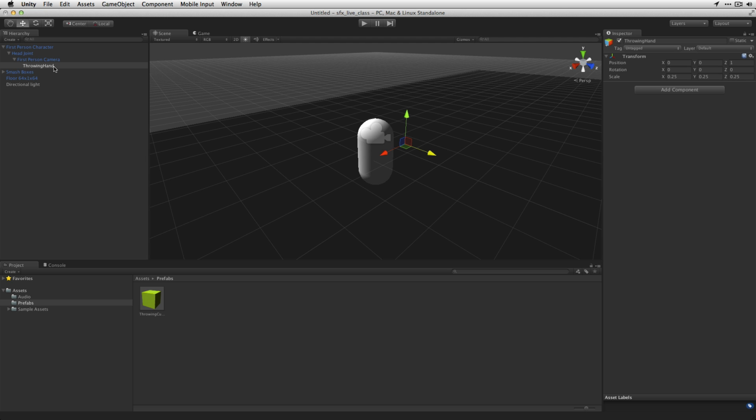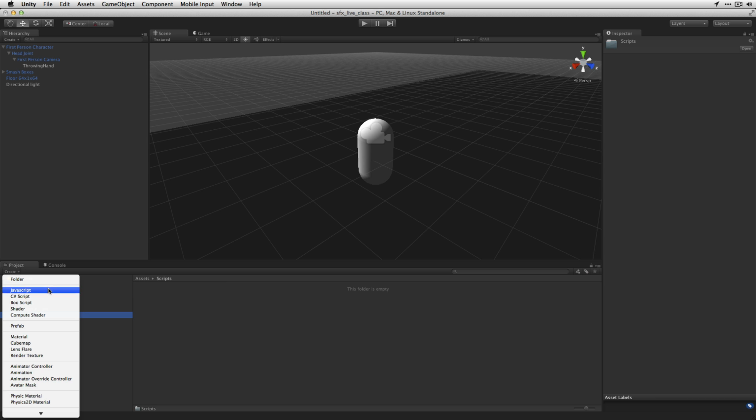Okay, the next thing that we're going to do is write a script that we're going to attach to this cube, which is going to be what's going to launch our cube. So I'm going to create a folder called scripts. Again, in the wrong place. Let's move it up. And I'm going to create a new C# script.